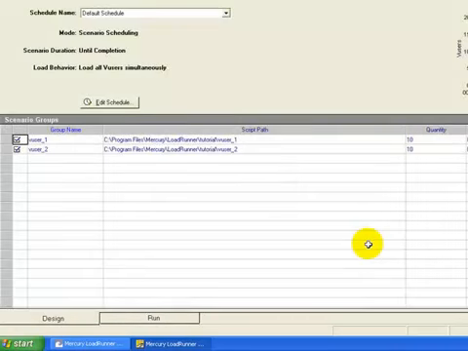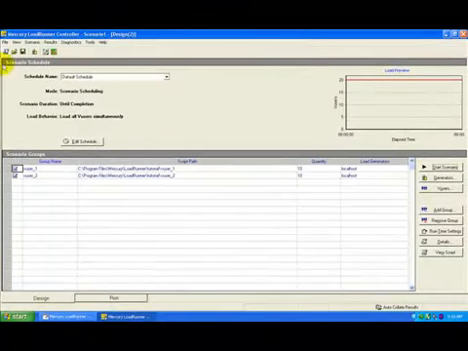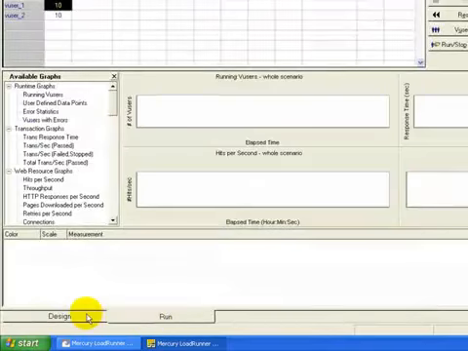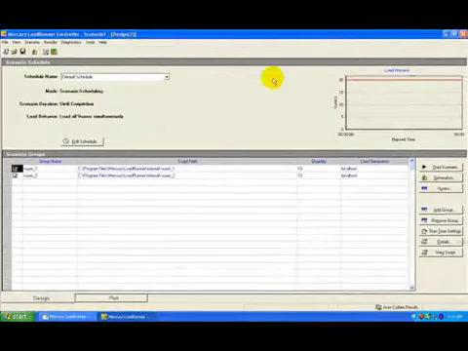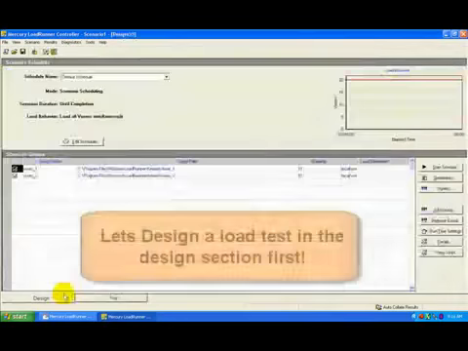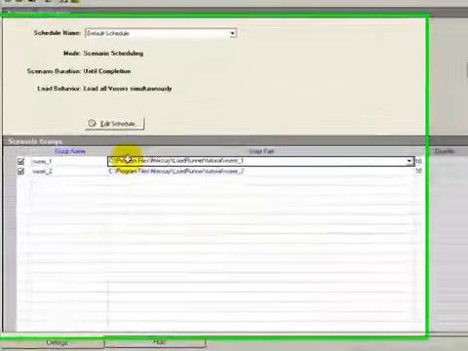This is the controller main window. It has two sections, the design section and the run section. The design section is used for designing the scenarios and the run section is used to monitor the scenario. The two vUser scripts are highlighted here. I can click this drop down button and change the script as well.